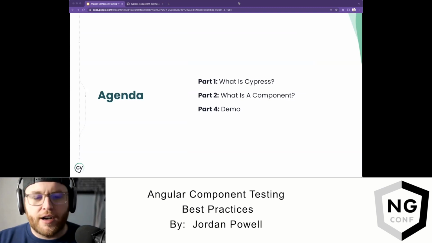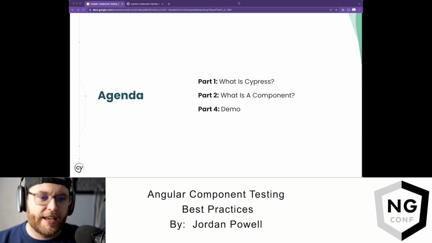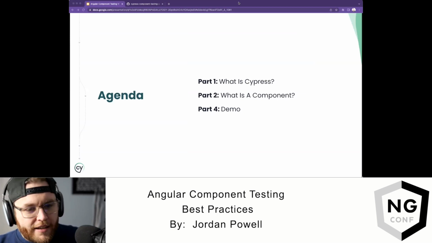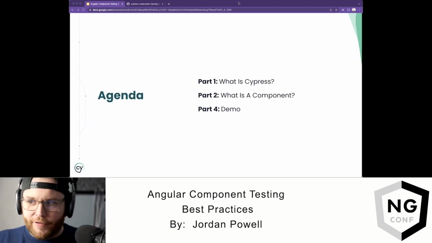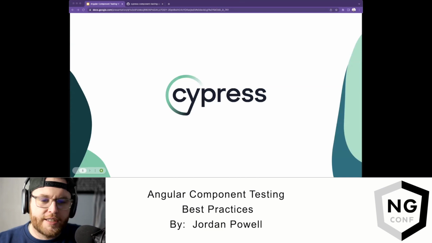And then we're going to do a quick demo so we can take an app, add component testing from start to finish, and add complete test coverage for component testing. But first, let's talk about Cypress. Again, to give some questions.